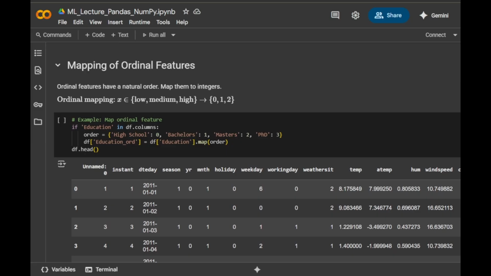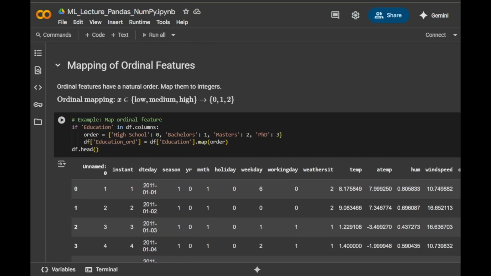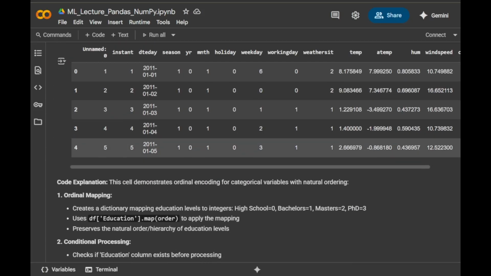This code cell shows exactly how to map an ordinal feature. It first defines a Python dictionary that specifies the mapping from each education level to a corresponding integer. Then, it uses the .map method on the education column to apply this transformation. This is the correct way to handle ordinal data because it retains the inherent order of the categories, which can be valuable information for a machine learning model.